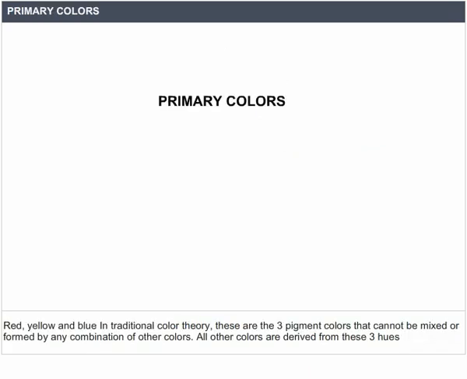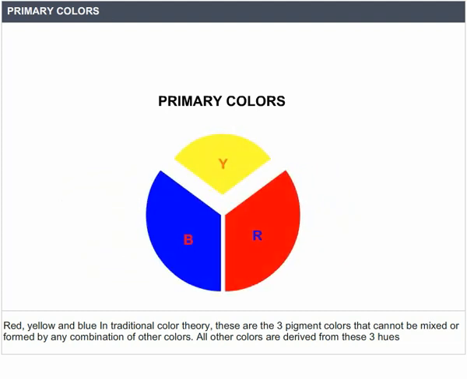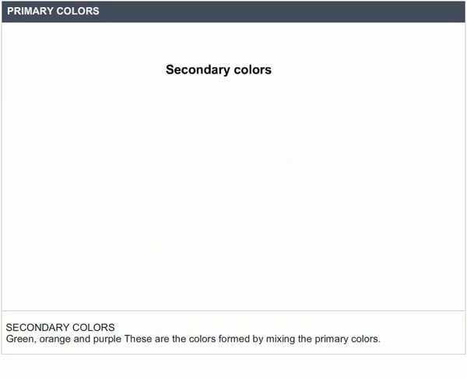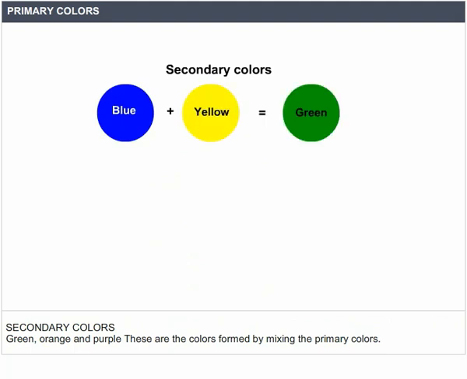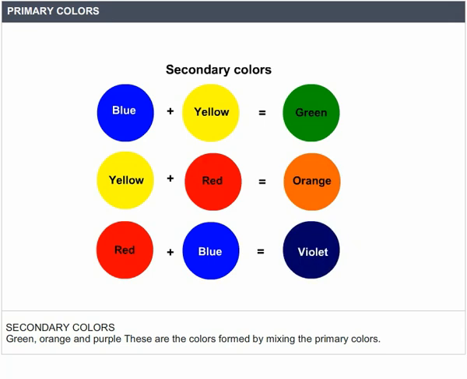Primary colors: red, yellow, and blue. In traditional color theory, these are the three pigment colors that cannot be mixed or formed by any combination of other colors. All other colors are derived from these three hues. Secondary colors: green, orange, and purple. These are the colors formed by mixing the primary colors.